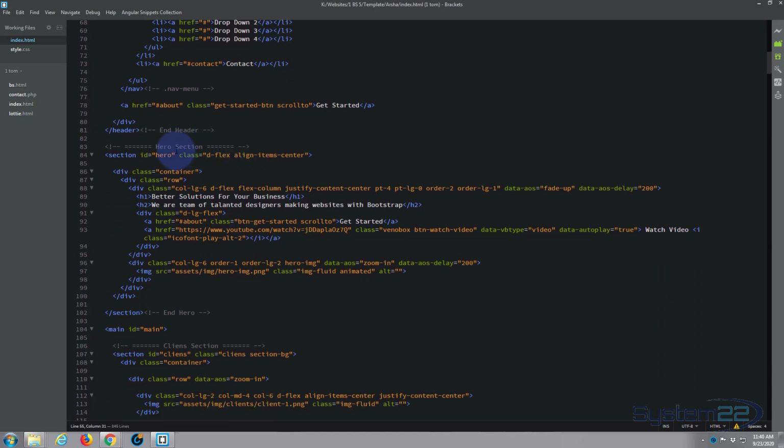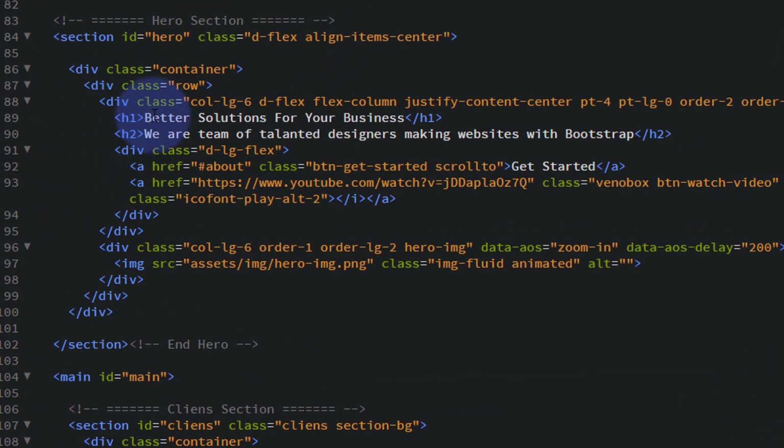So here's the hero section we were looking at. Here's the H1, which is our title. So let's change that from better to great. Any text, just type it in like a regular text editor. Here's a subtitle. Let's see what we have.